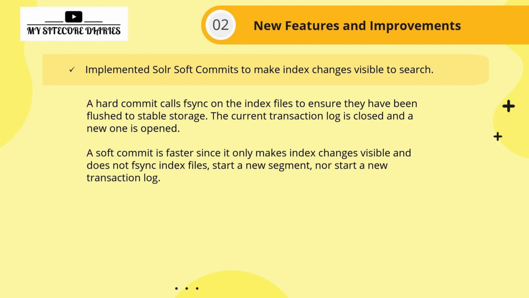Previously Sitecore was using hard commits, and what they have done now is they use soft commits also. So they have implemented soft commit. So what is soft commit? Soft commit is faster, since it only makes index changes visible and does not sync the index file, start a new segment, or start a new transaction log. So overall, soft commit is faster. It means now the search activity will be faster.